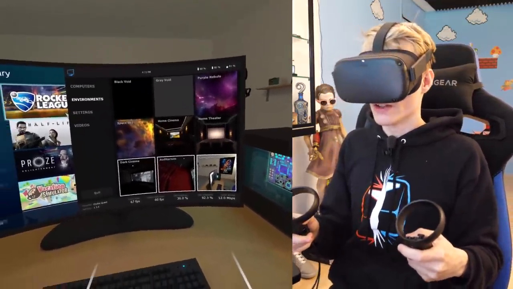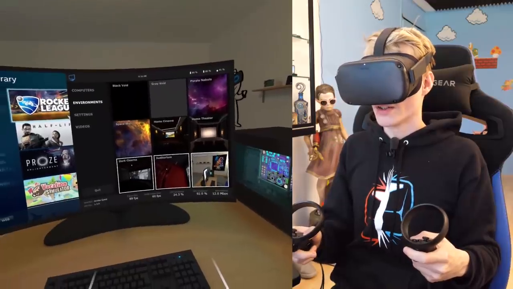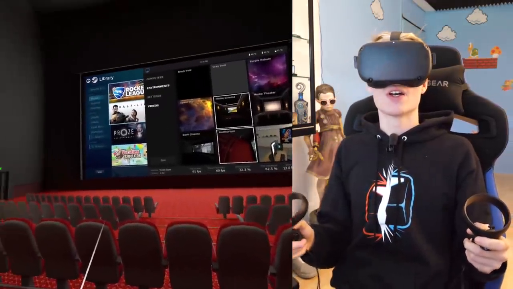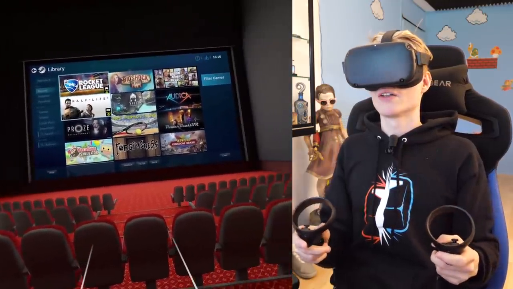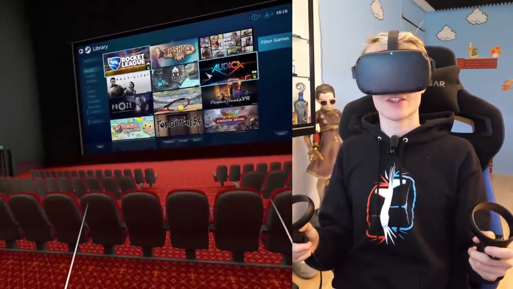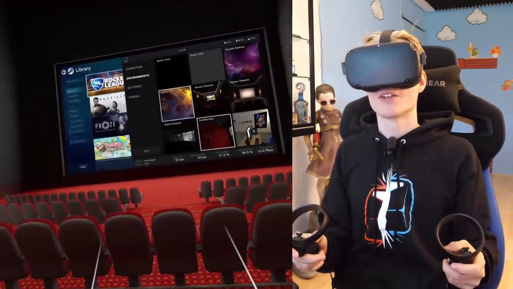Other places you can travel to are the auditorium. This one has one of the largest screens on the entire app. It's impressive, most impressive. It's ginormous. There's also the dark cinema.